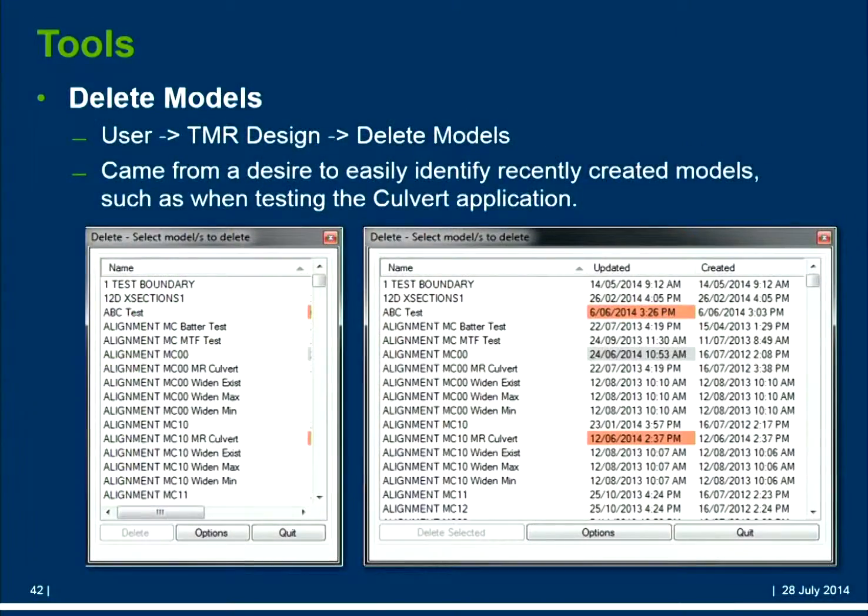Delete models. You can thank Larry for this one. He got frustrated when he was testing culvert, trying to work out which models had been added most recently. So this dumps out a list of all the models, and you can get the updated date and the created date in those columns, and you can sort those columns to suit yourself. And then once you've selected the models you want to delete, you can delete them and it'll get rid of them from your project.